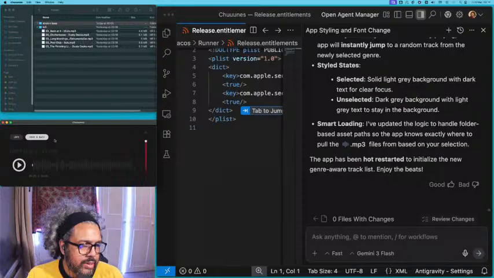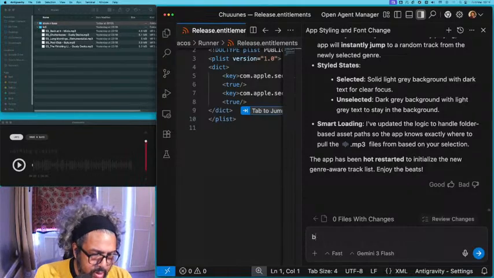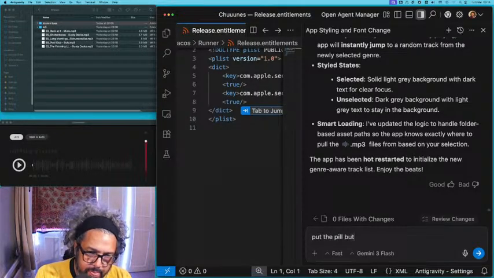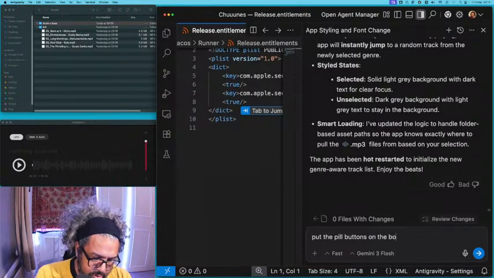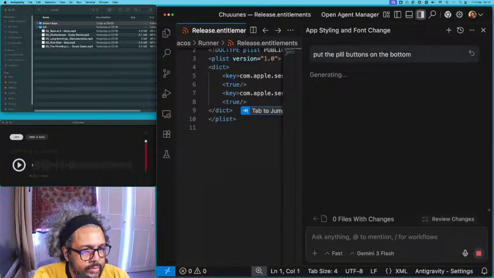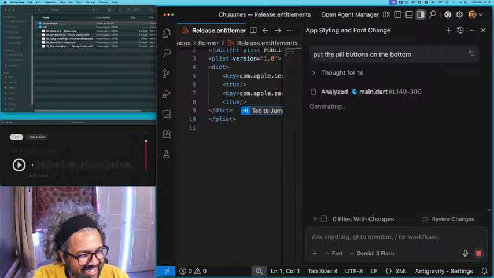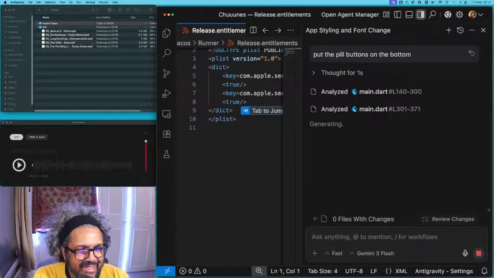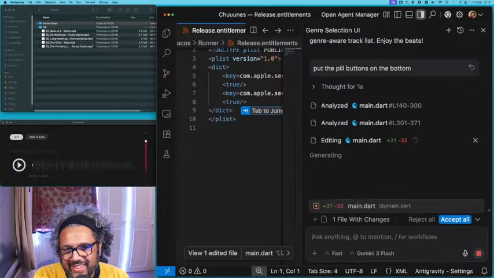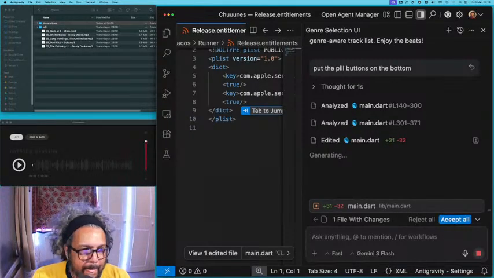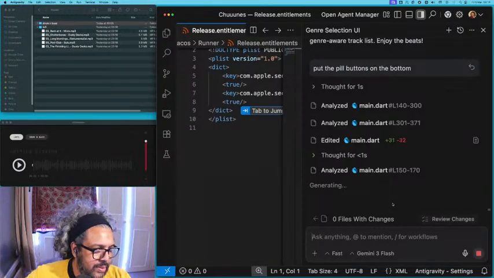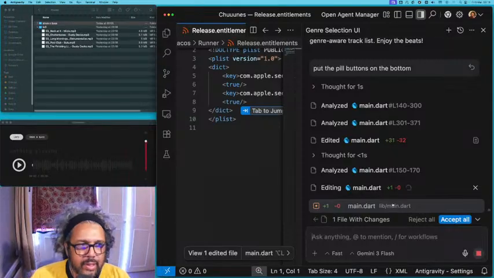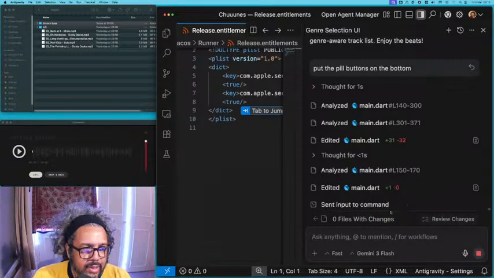Oh, here it is. Put the pill buttons below, on the bottom. That looks good. Yeah, nice. Nice.